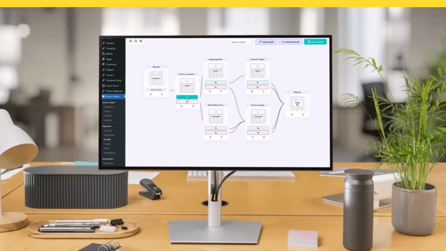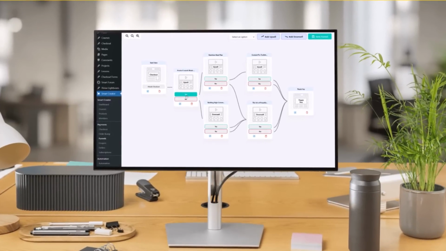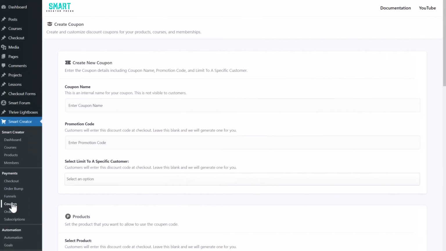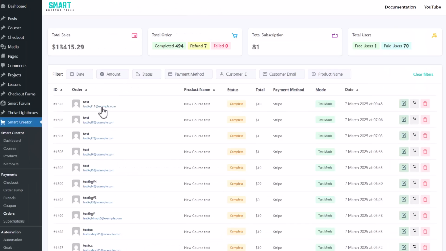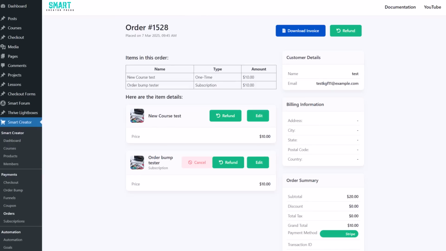You get the idea, hopefully, but you're going to have detailed documentation on how you can set up your funnels, and automatically SCP will send them through the upsell flow, right? So you can set up your coupons here. You can manage your orders in the SCP orders page. You can refund orders. You can cancel orders. Everything can be managed in the SCP orders page very easily.